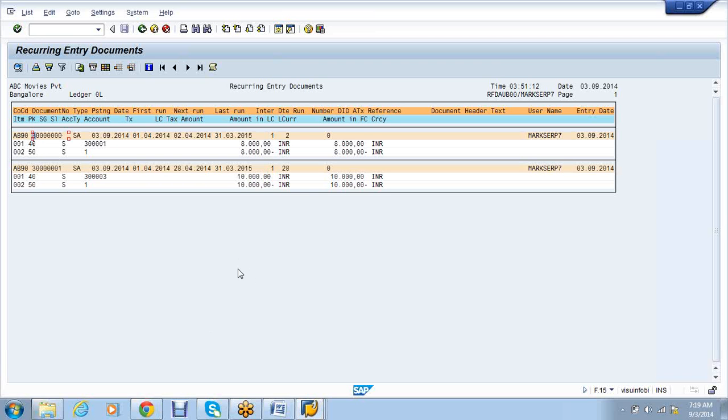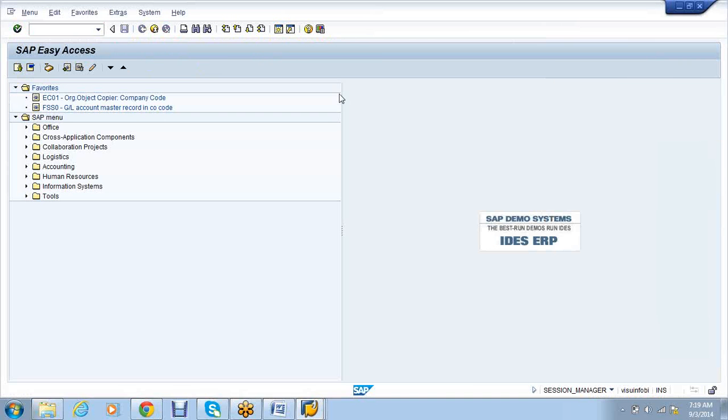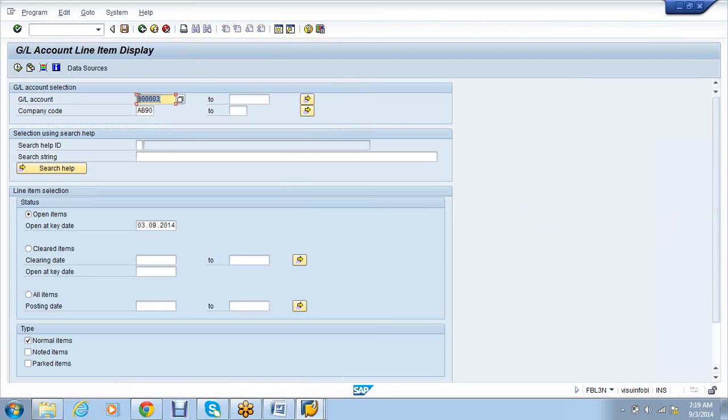Now I created the template, I created the test run. If I view my GL account, there will not be any posting because I just created the template. There are no original postings.